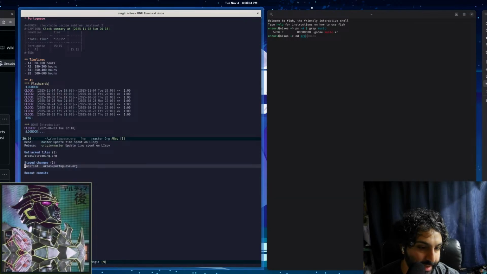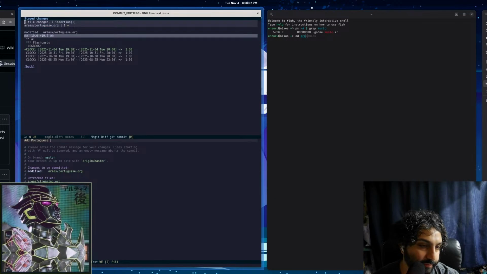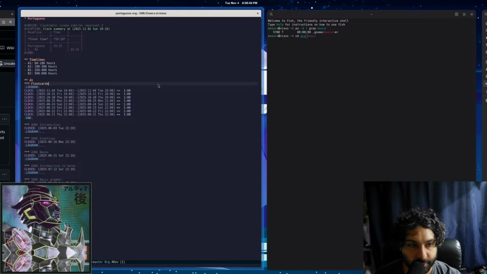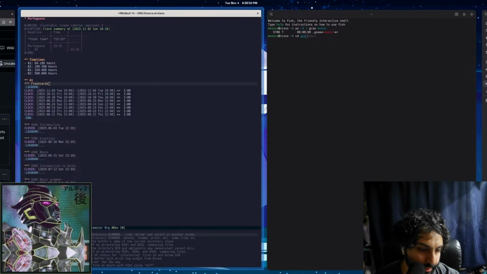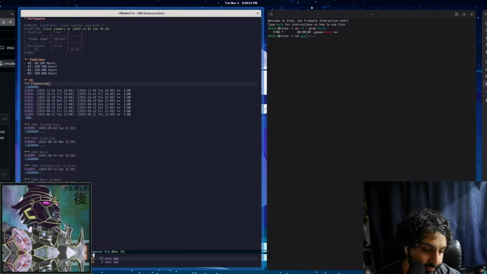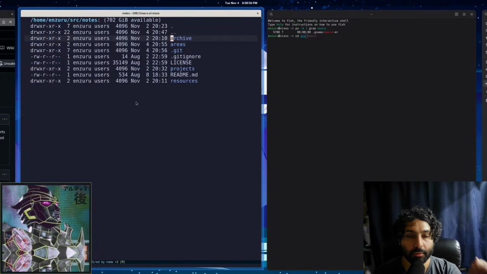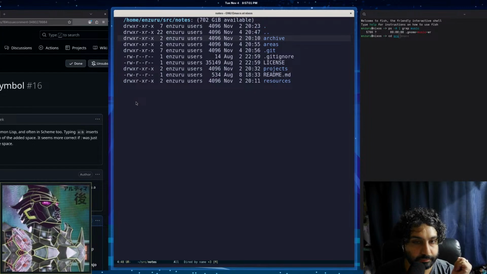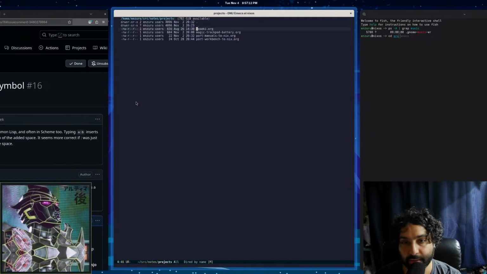So go ahead and add Portuguese flashcards for 11/04/2025. I don't know if I usually date things like that. More about this: I'm using a method called the PARA method. Okay, PARA. What PARA stands for is projects, areas, resources, archives. So a project is like, what am I working on right now?